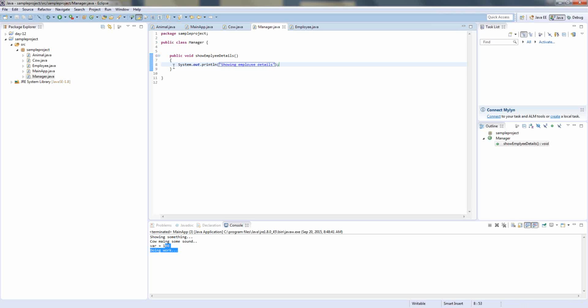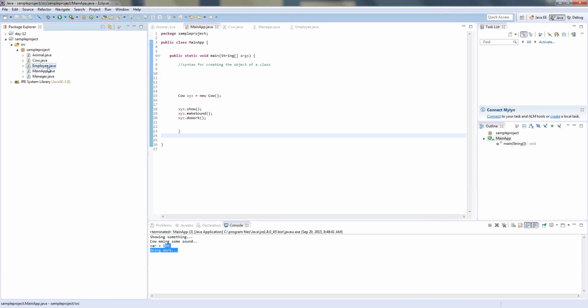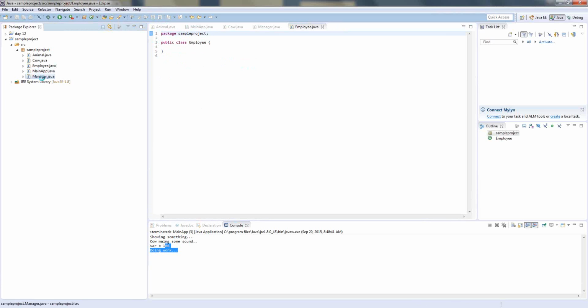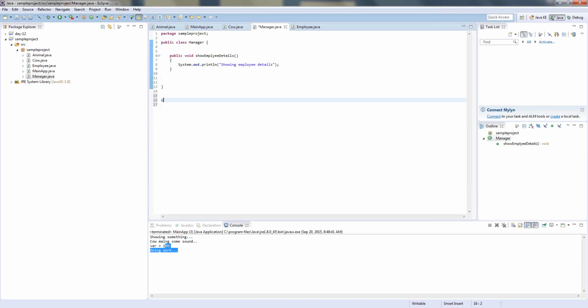So you said we should have only one public class, right? So now we have many public classes in one single file. I was talking about separate files. This is a separate file, and this is a separate file. I can have another class here. As you can see, class ABC, I can write it. There is no problem.